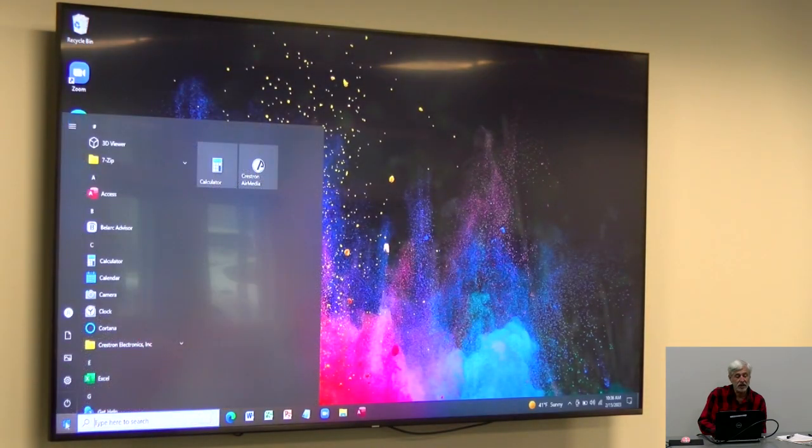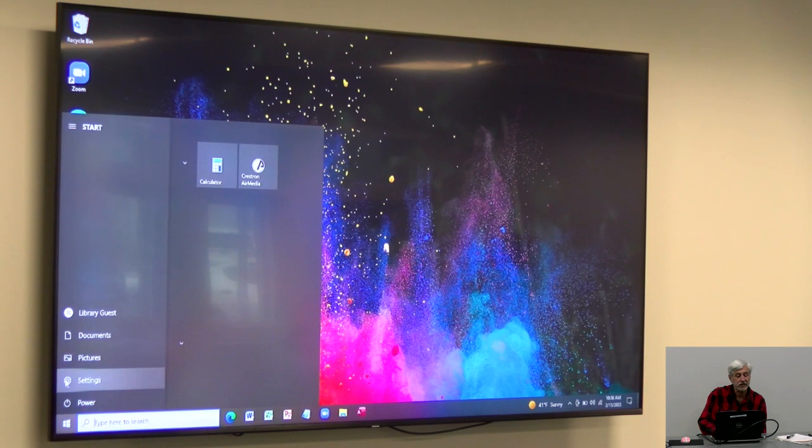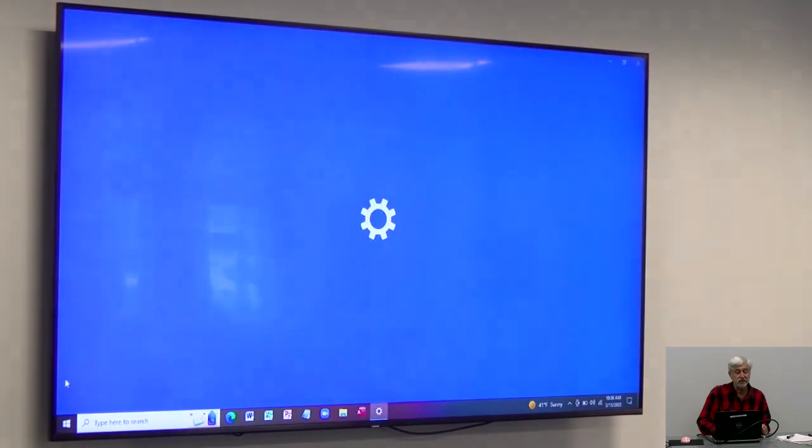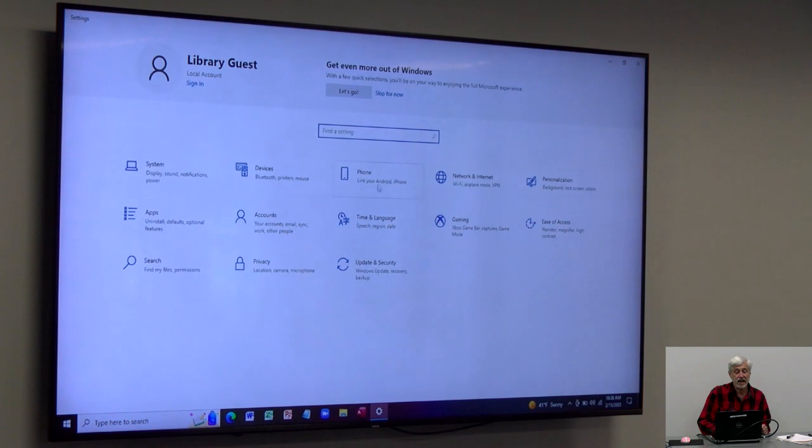So I hit the Start button. I look for the gear. It'll be at the bottom left, except power's underneath it, so it's not at the very bottom. I just tap on Settings, and the Settings app comes up. These are all the settings on the computer. I'm about to show you a much better way to find a setting. This is the hardest way you can, because each one of these has many, many things inside of it.